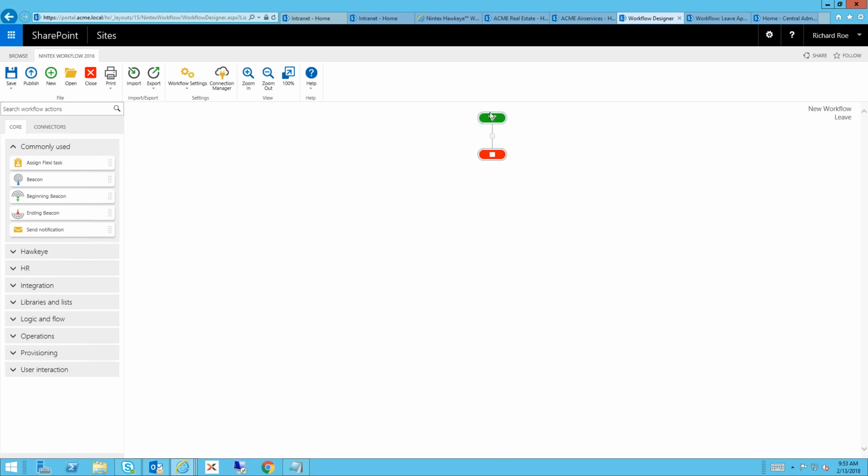Okay, so I've opened up the workflow designer. Here we have something very similar to what you saw with forms, except in this case, we have our design canvas still over here on the right, and then we have all our workflow actions on the left.